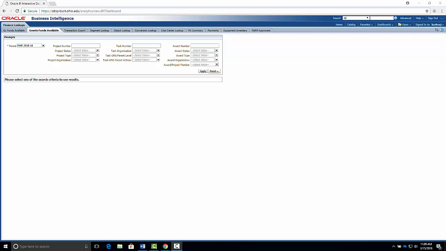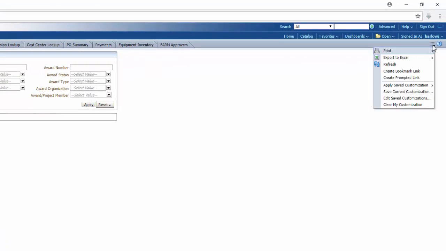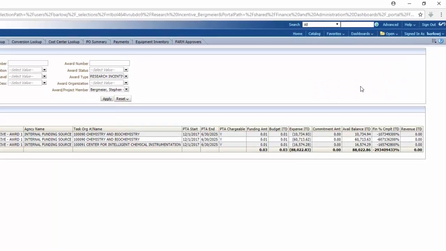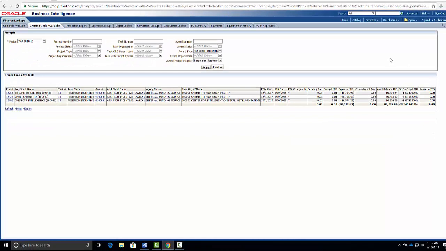If you save one or more customizations, you may apply them whenever you like. To apply a saved customization, on the Grants Funds Available dashboard page, click Page Options. Trace to Apply Saved Customization and click to select the desired custom prompt. Your saved customization will display.